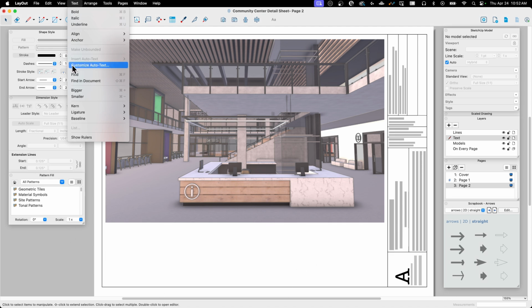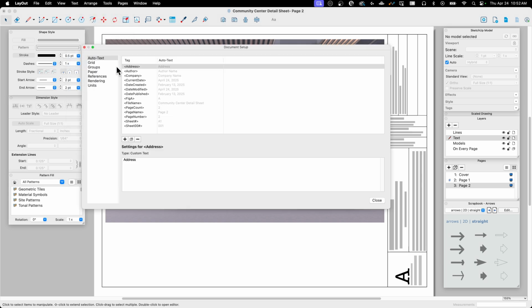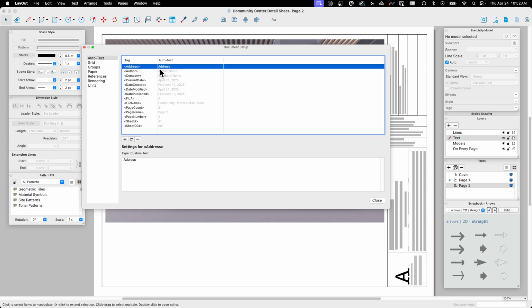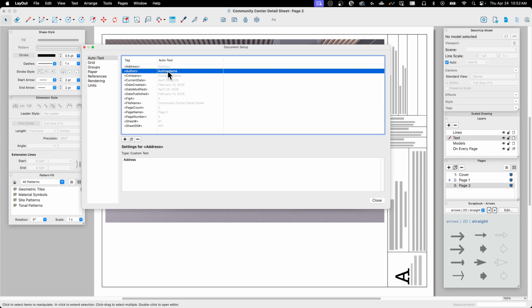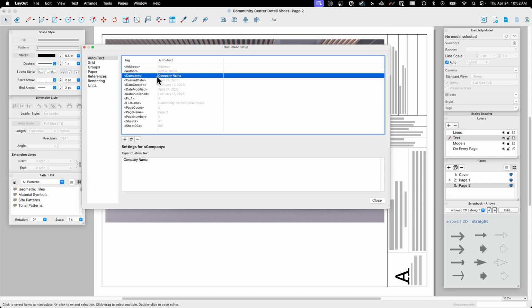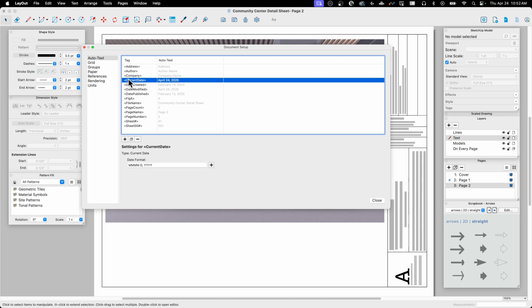I can go in at any point and hit customize AutoText. And this is going to show you some of the AutoText features and the way it's going to look. So if we look at address, what's it going to show there? It's going to show the address. Makes sense, right? So the address that is attached to the file will show up there. Author name, company name, pretty simple. We get into date and we end up with a little bit of an option here.